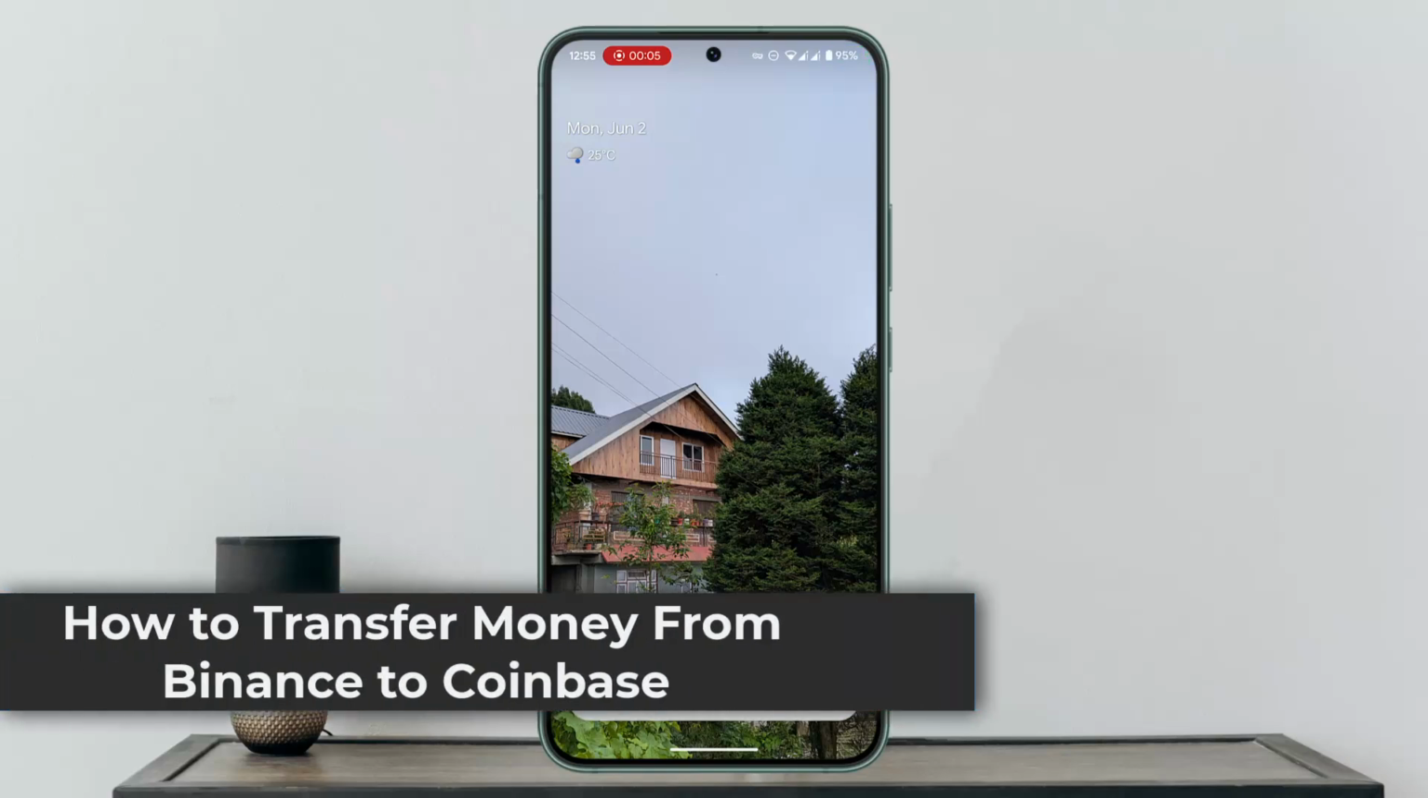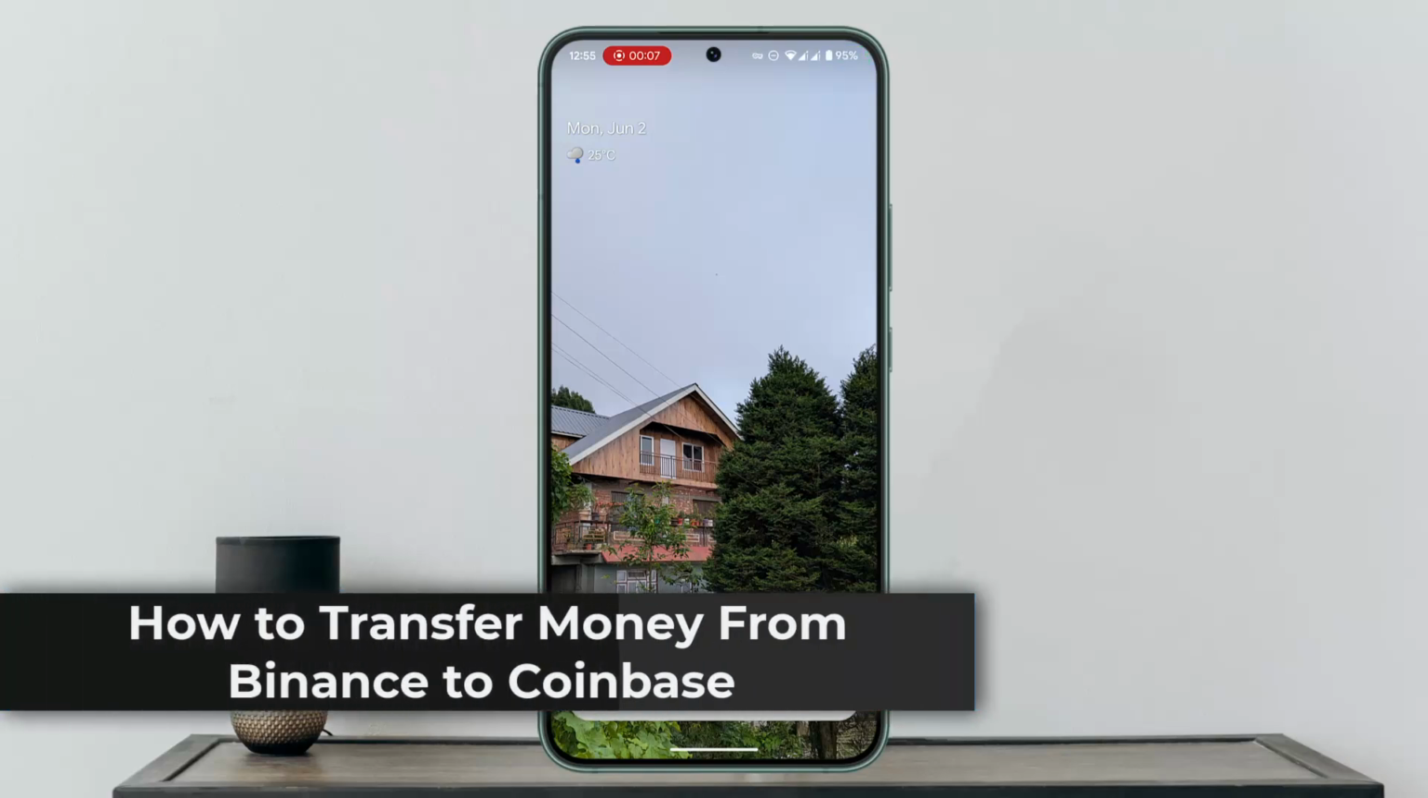Hi there, in this video I'll be showing you the procedure to transfer money from Binance to Coinbase.